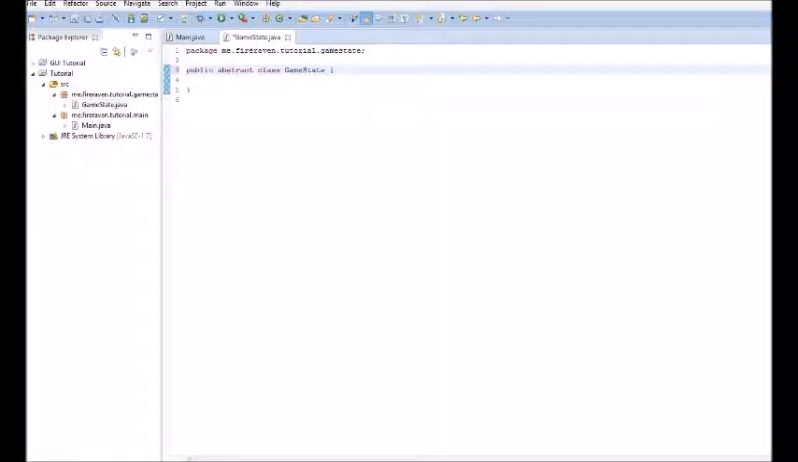So, anyways, now this abstract class is going to need a public abstract void init. Now, as you can see, this doesn't have a body. That's the thing with abstract classes. Abstract methods don't have to be implemented in the abstract class. So this method does not have to be implemented here. It does have to be implemented when you extend the GameState, but you'll see that. Hopefully you understand that.